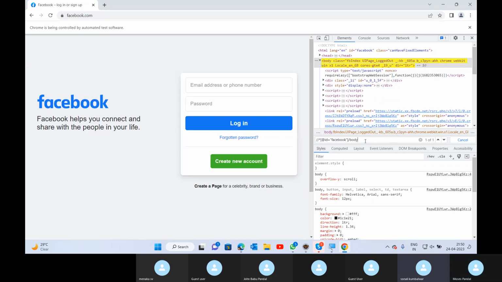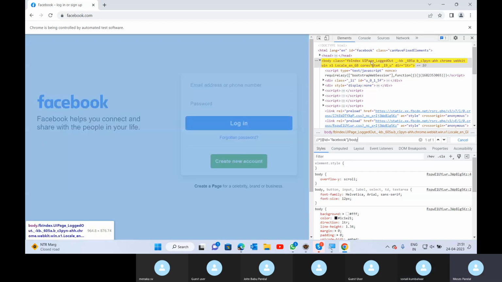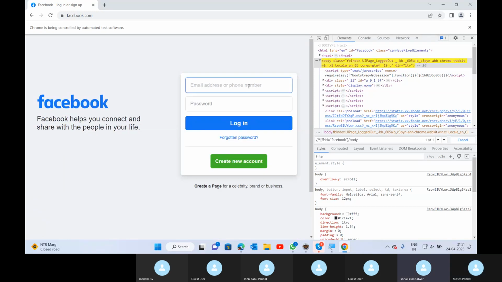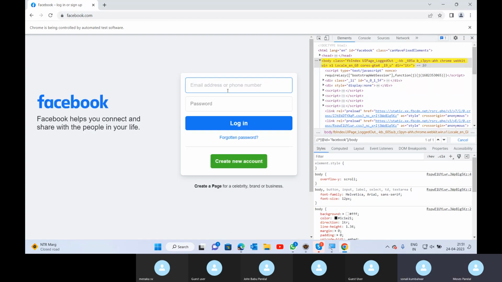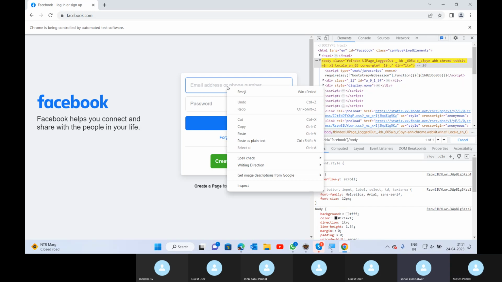So only the email field is getting highlighted, right? Can you check that, whether the email field is getting highlighted or not? No, the entire field is getting highlighted. Only the email field we need, not the entire one. Right click only on email and click inspect.